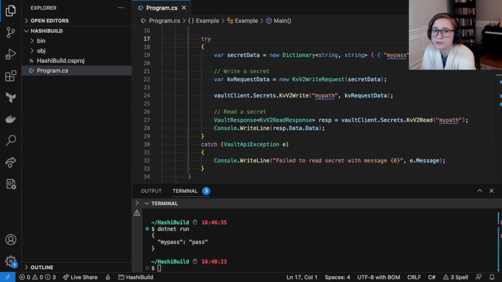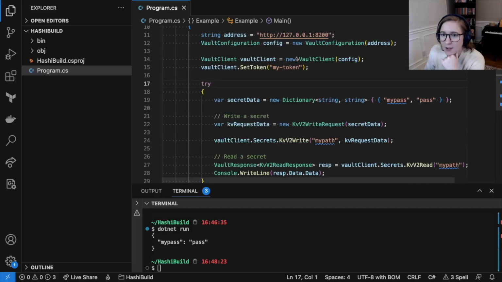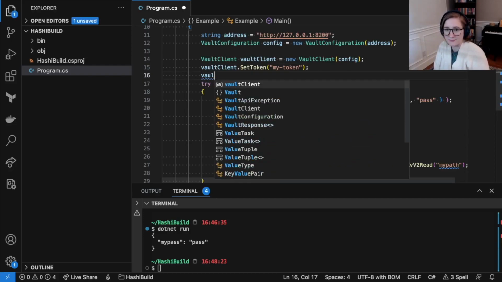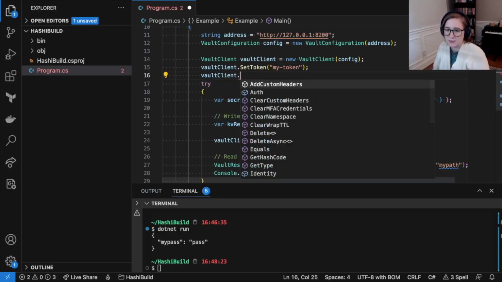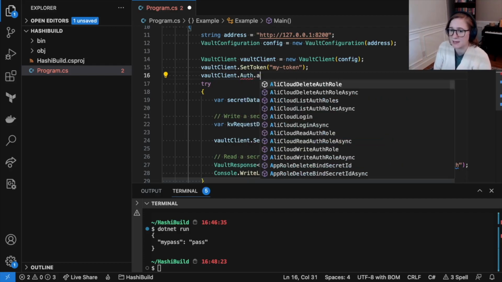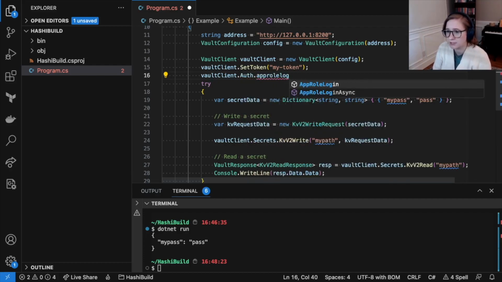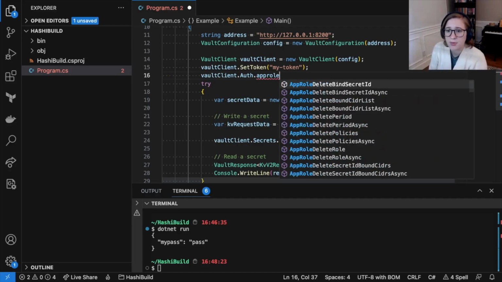Okay, so now that we've created a basic application, I wanted to run through some of the things that the library can do and some of the things that we care about. For example, if we look at the Vault client, we have auth, so this object is going to contain all of our auth backends, so things like AppRole login, if we wanted to use that. You'll also notice that each call has both a synchronous and an asynchronous endpoint, so we support both.